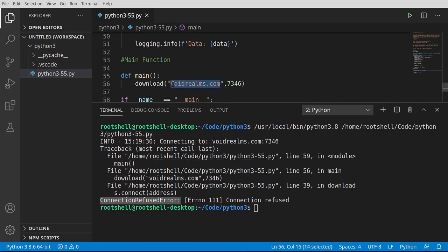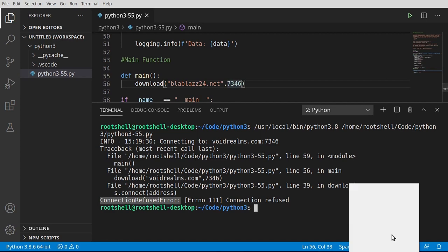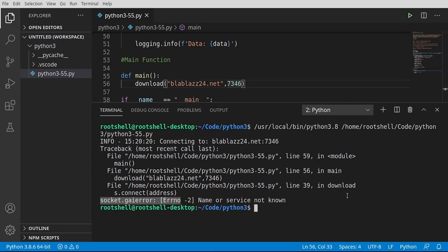Now let's try doing something like this. I'm trying to think of a good one. Blah blah ZZ24.net. I don't think that even exists. Let's clear this out. And we got a different error. Name or service not known. Basically, what we're saying is it couldn't even find that remote device because this probably does not exist. Although if you got money, you might want to go out and buy that domain name before it gets super popular, because blah blah ZZ24 sounds really snazzy. But I want you to understand the different types of errors you're going to get back, just in case you're playing around with this and you can't figure it out.